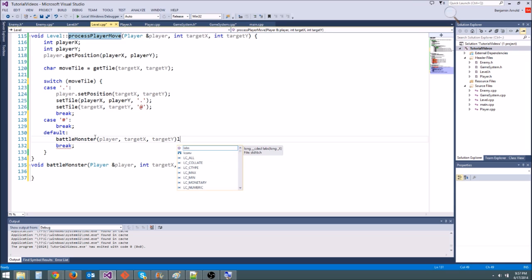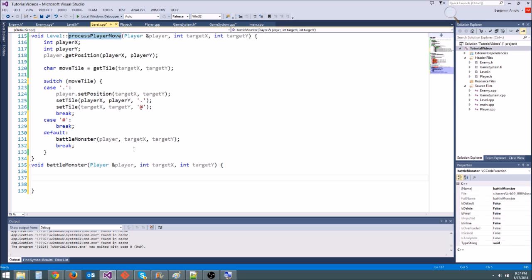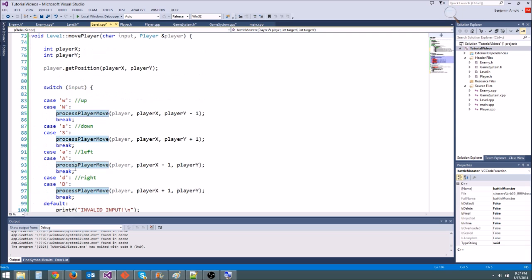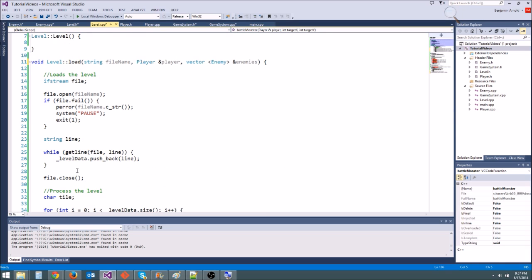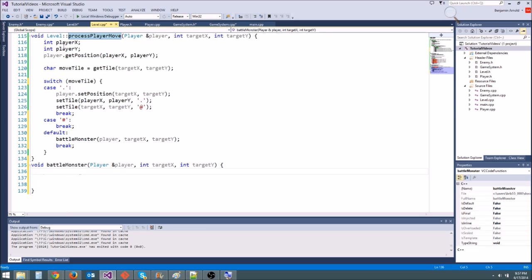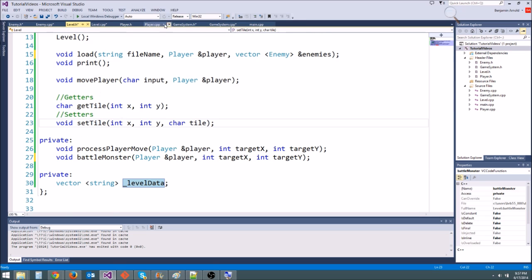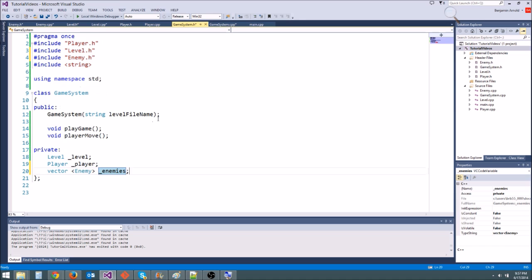Awesome. Now here's where we're going to do a battle between the player and the monster. So what we need to do is first figure out which monster the player is battling. We know there is a monster there because we hit one of those letters. So let's go ahead and just loop through the entire monster array. Now, here's where we have an issue. We don't have the array of monsters. The array of enemies actually exists in gamesystem.h.